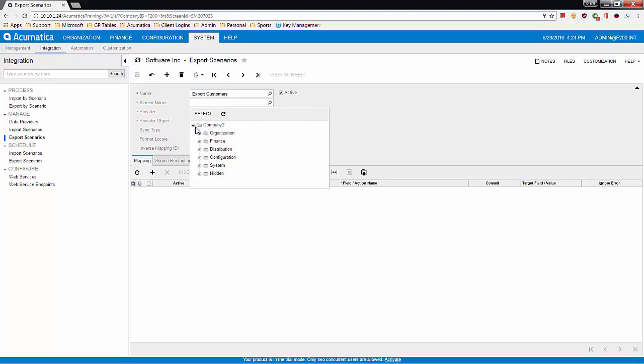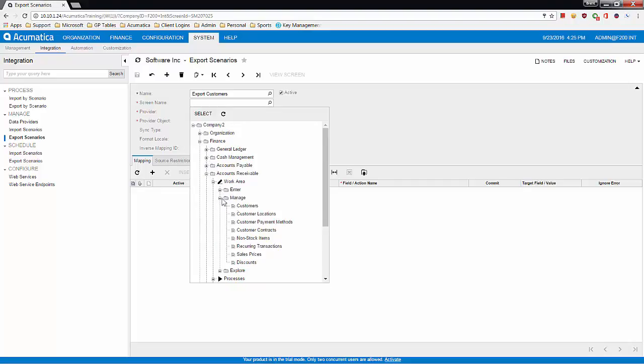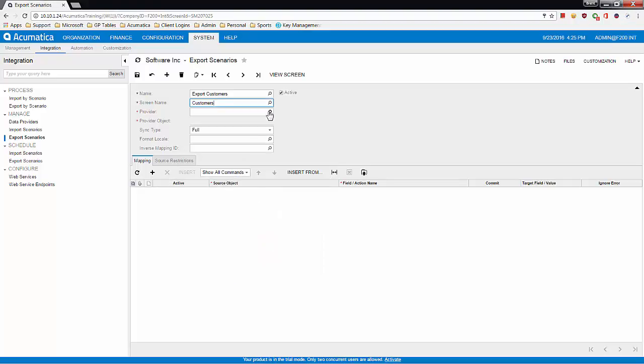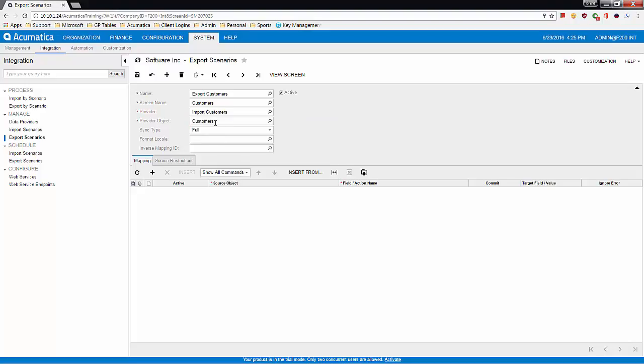To get there, we go from company, finance, accounts receivable, work area, manage customers. Let that load. And once I have that, I pick a provider, and I've already created an import customers one, and that'll work for exports as well. Select that. The provider object will automatically show up as customers, as that's how it was created.